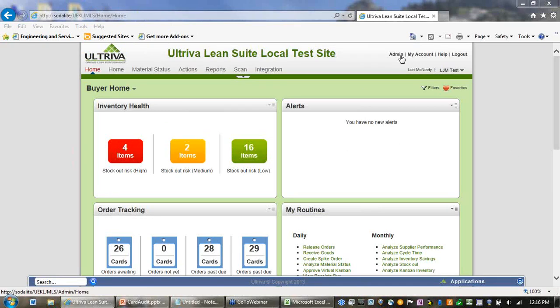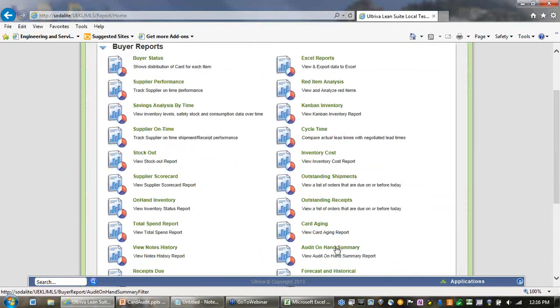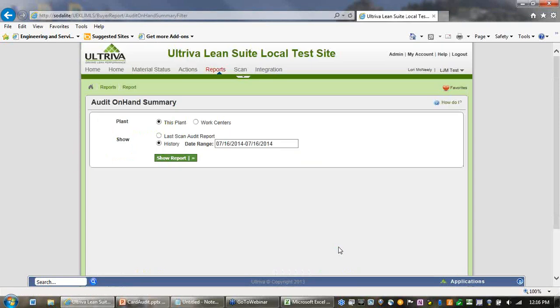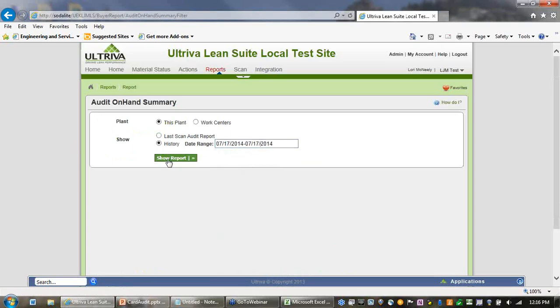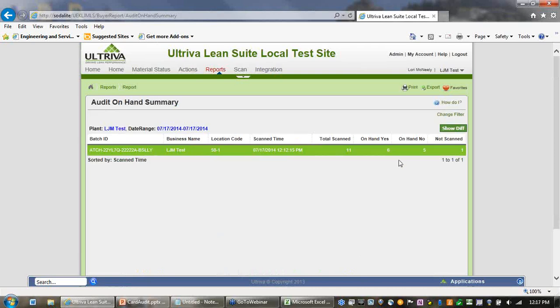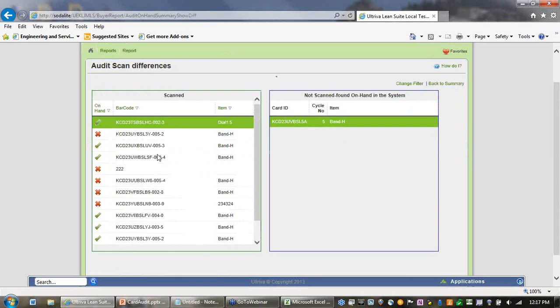All right, so we go to reports, and we go to our audit on-hand summary. This is what we are looking for, and we will put in today for our date range. All right, so here is what we have. We've got several things on here. We can click Show Differences. Okay, so this kind of shows us our good scans, bad scans, and stuff that we didn't scan.